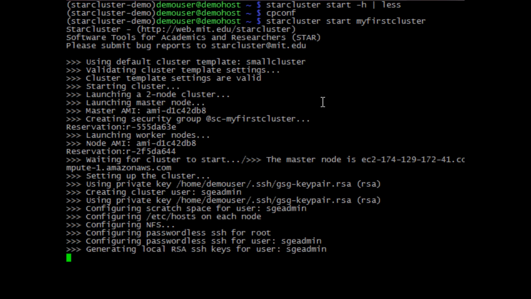Please be aware that this process might take anywhere from 5 to 10 minutes, or longer depending on the current load of Amazon's infrastructure and the number of machines you're requesting. We've shortened this portion of the demo in the interest of time.